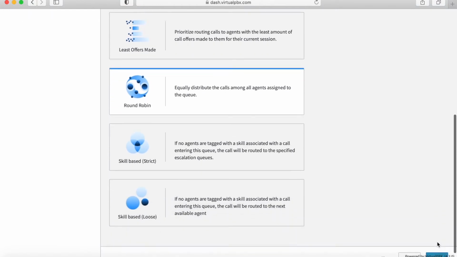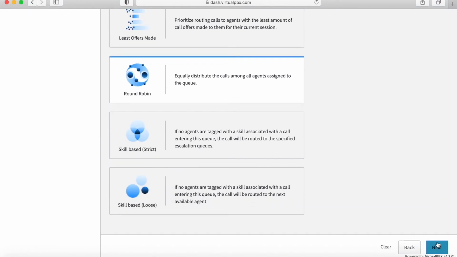Then you can select round robin, which equally distributes the calls among all agents assigned to the queue. Then there's strict skill-based routing. If no agents are tagged with a skill associated with a call entering the queue, the call will be routed to the specified escalation queues. Last but not least, there's loose skill-based routing. If no agents are tagged with a skill associated with a call entering the queue, the call will be routed to the next available agent. Once you've selected an option here, click Next.